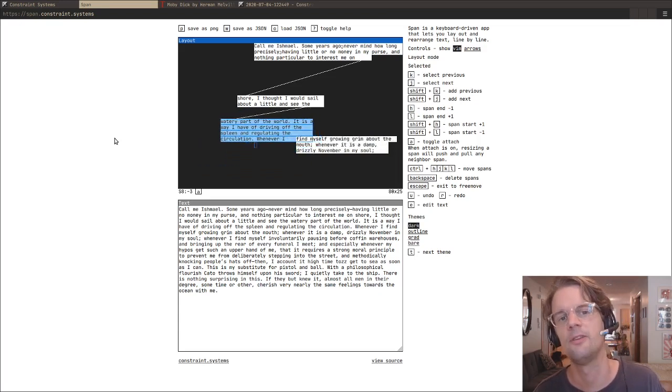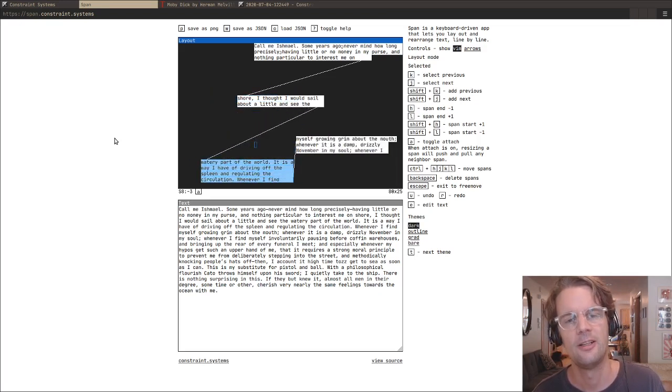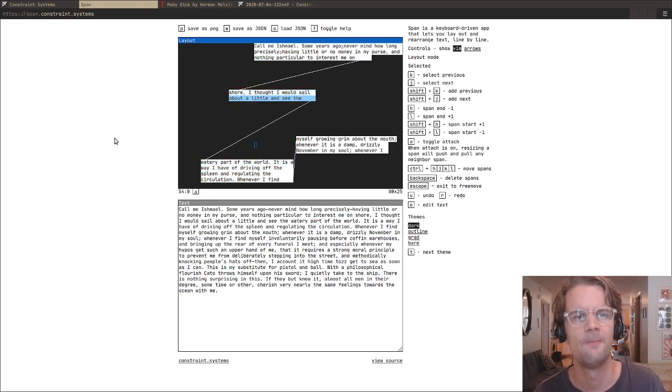But I don't know. I do not think I've solved this, but I also do not find laying out in text boxes a very rewarding or flow-like activity. So I'm gonna keep pushing it.